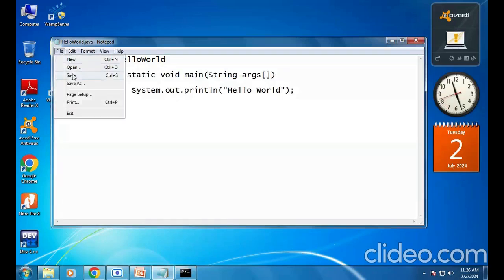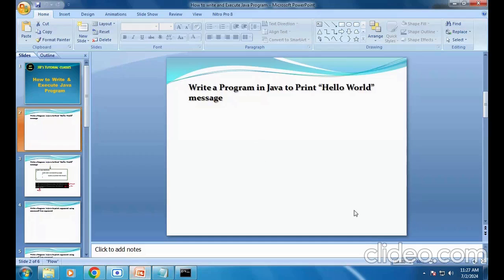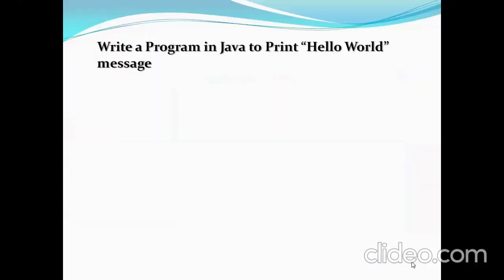Again save the program and recompile it. Recompilation is nothing but javac, then the file name, that is HelloWorld.java. So there is no error, and for running the program we will write java HelloWorld, simply without the extension. We remove the extension, press enter, and you will get the output. The output here is Hello World. It is a simple program showing how we can write a hello world program in Java. So this is the program I told you.